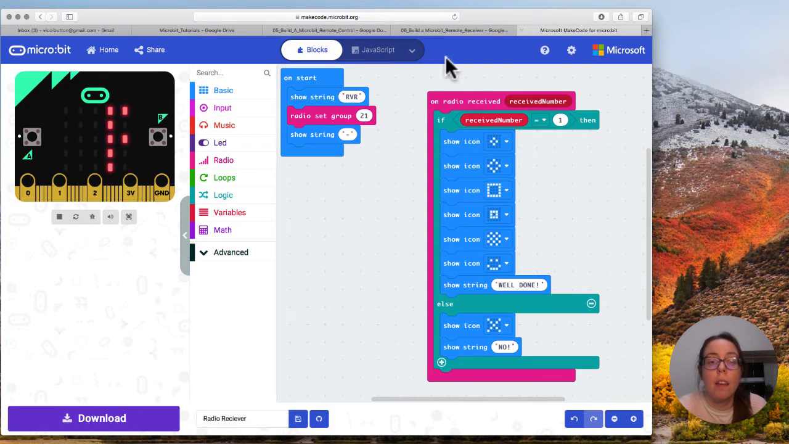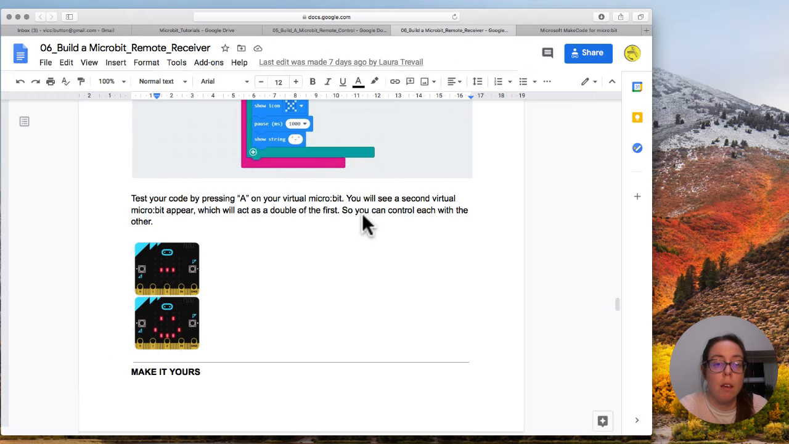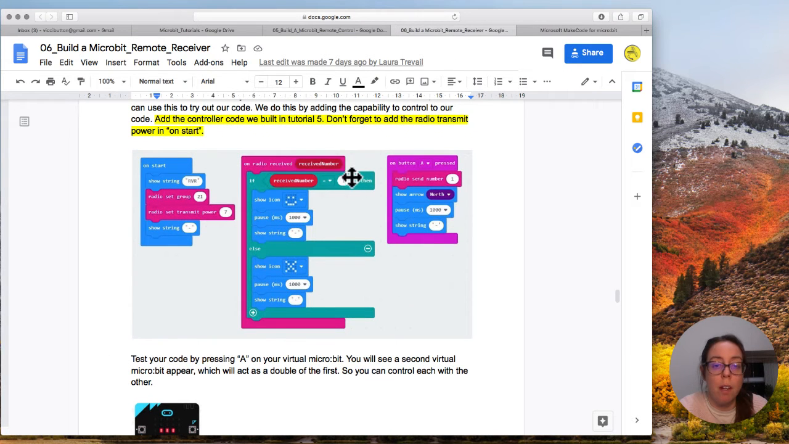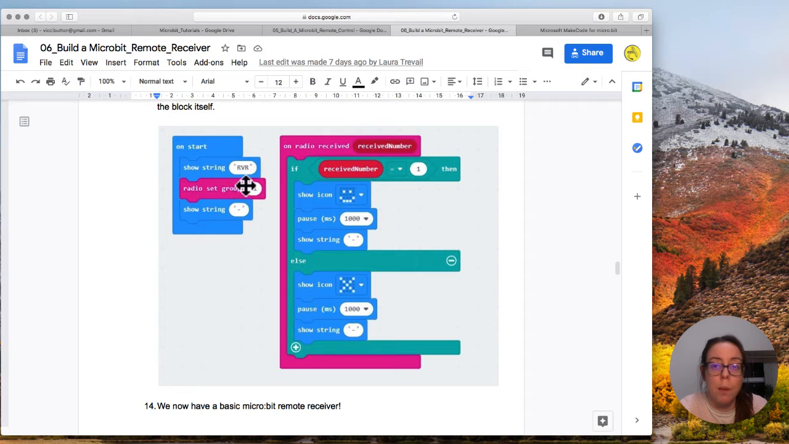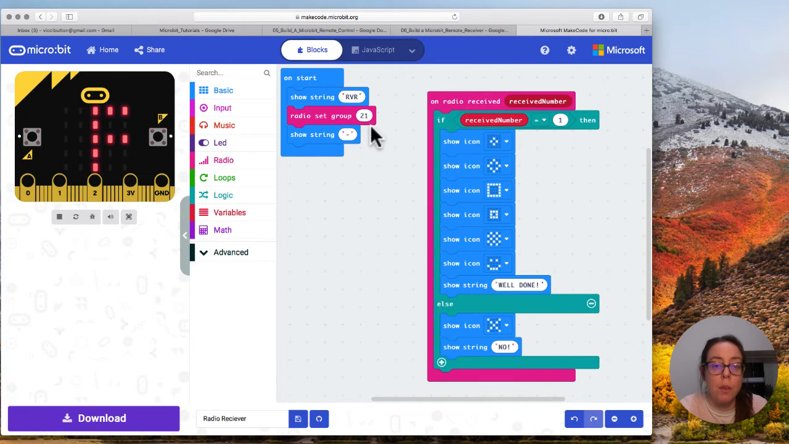Let's check the code on the other one. That all looks fine to me. Radio receive 1, receive number, set group. Wait a minute, that's 21. Did I do it 21? 21.